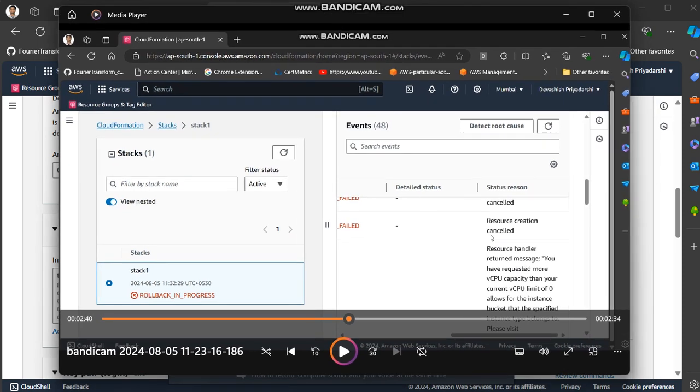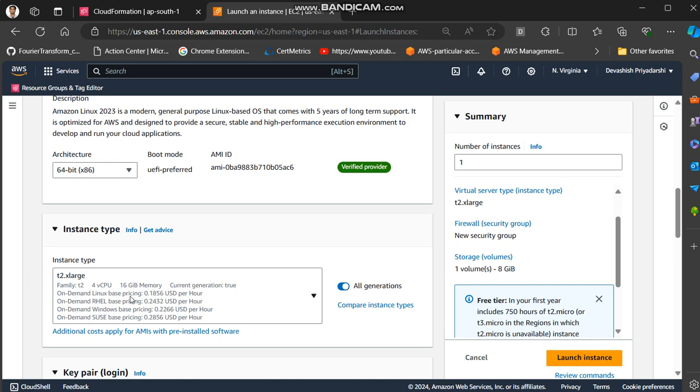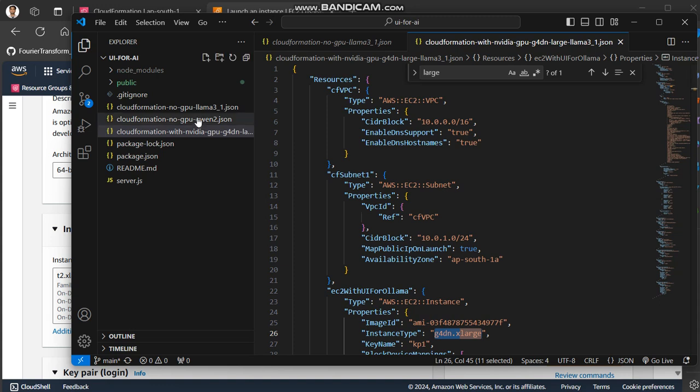Last time I tried with 8 GB RAM, that is same as my desktop, that is also having 8 GB RAM. So I wanted to see whether, since we are not able to use GPU, if we just increase the RAM, it will have any improvement or not. So I'm trying to go with a T2 XLarge type. So let's see. I will have to rename this file again. It is a no GPU one and a T2 XLarge.